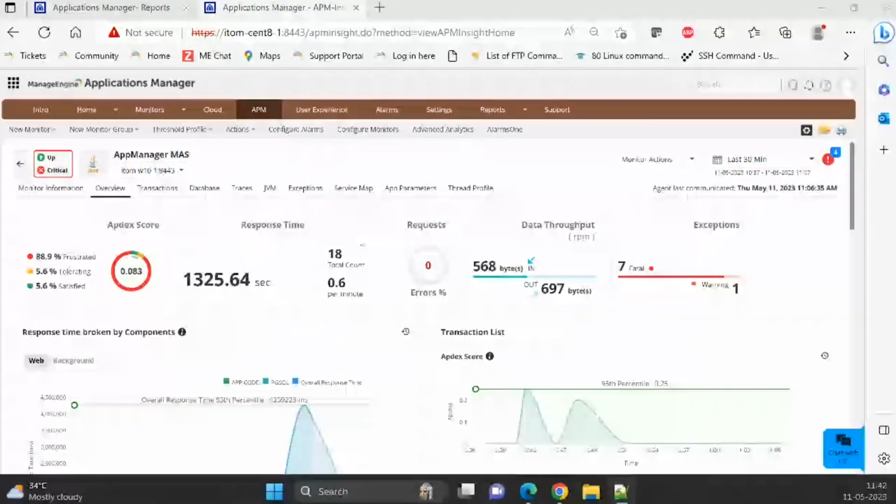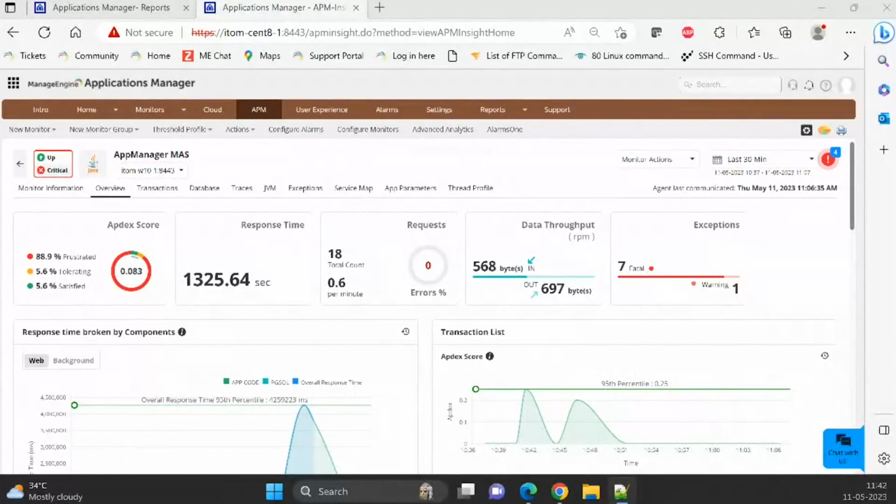Firstly, we will discuss some of the key performance metrics or key performance indicators like the AppDex score, the response time, request, throughput, and exceptions in detail. Under the Overview tab, you have the AppDex score. The AppDex score is a standard which is used to measure the possible satisfaction rate of the end users on a scale of 0 to 1, where 0 indicates that no users are satisfied and 1 indicates that all the users are satisfied. This is calculated based on the transactions' response time.